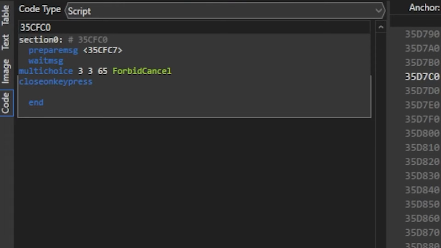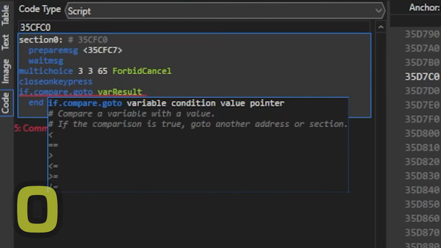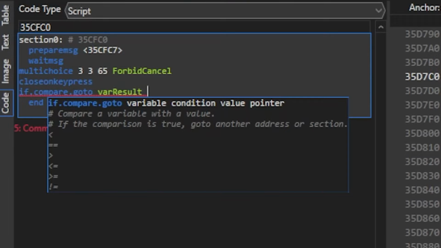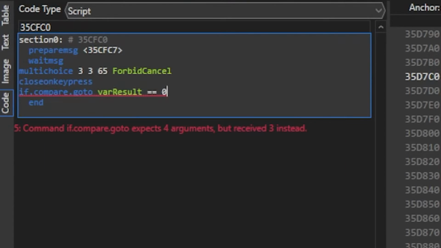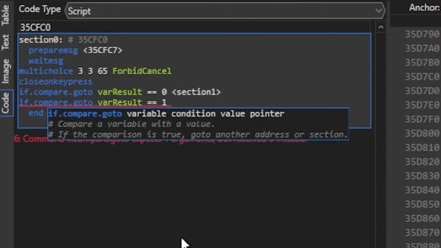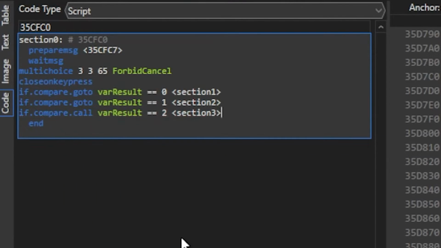We're now going to branch the script off into other sections based on this value, so we need to use the if compare go to command. This command will compare the variable result to a specific number to determine which section to go to. The variable will be 0, 1, or 2 based on what the player selected. So after the command, type space, then var result, then a double equal sign, and then 0, and then space, and we'll type in section 1 in the arrows. Now we're going to repeat this command for the other two options by comparing the var result to 1 and 2, which will send the script to either section 2 or 3.